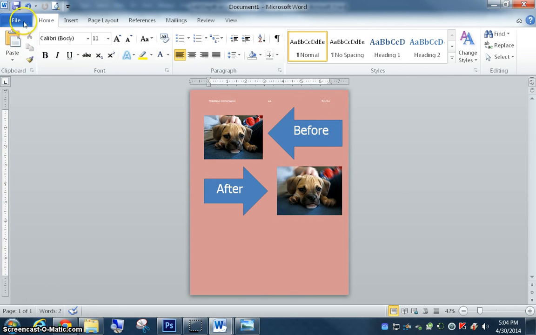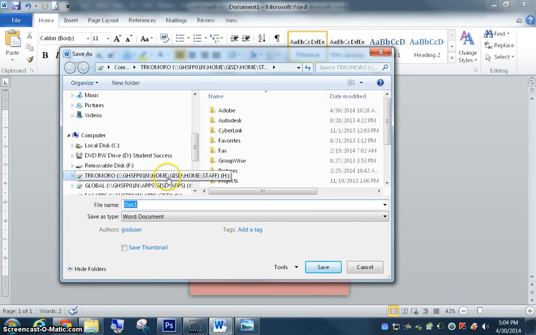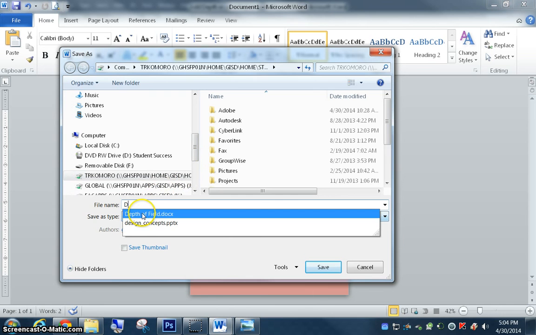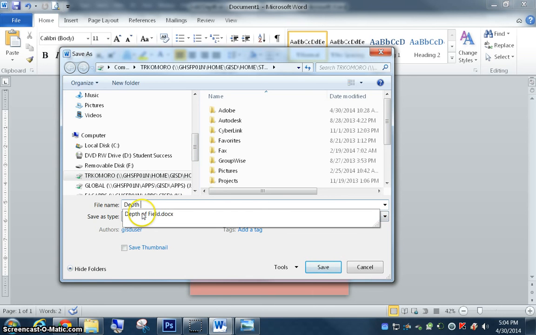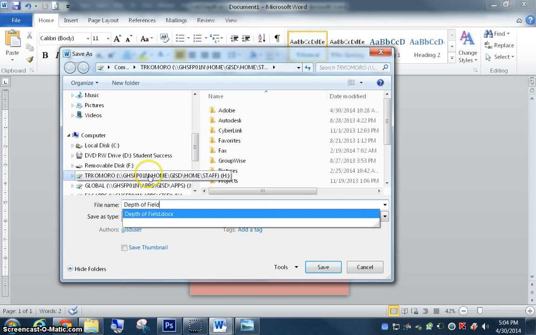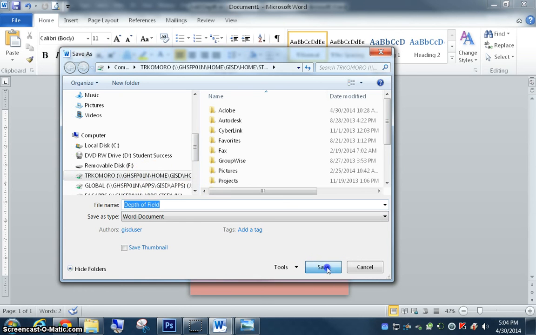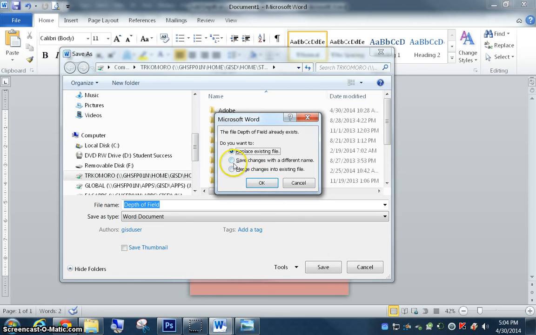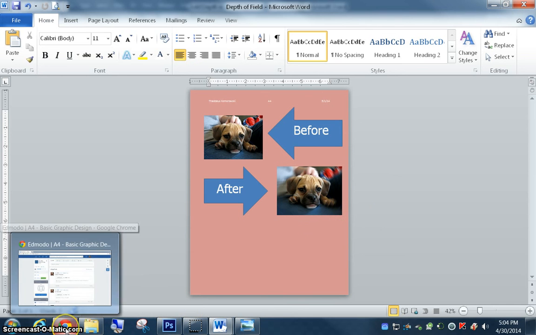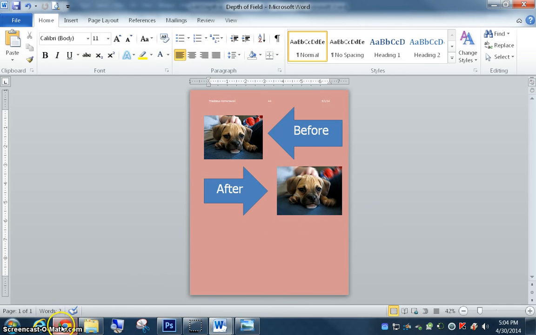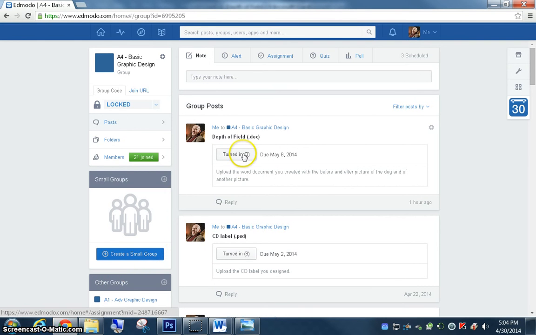I will save that as, say, depth of field. And then I will save it in my home folder. So I just replace. For some reason I already have one created. We'll save that there. So when you have those changes made, we will upload it to Edmodo.